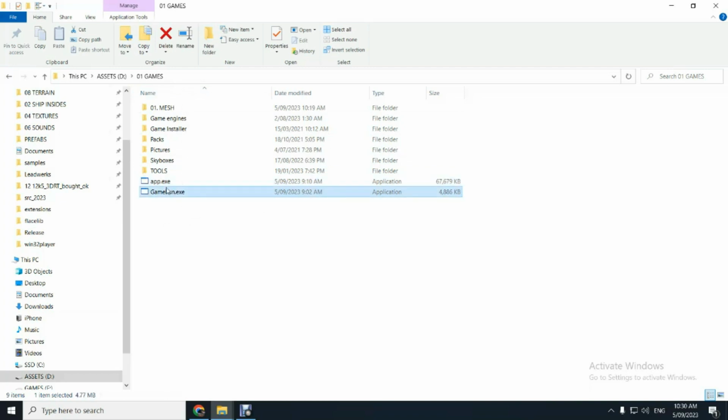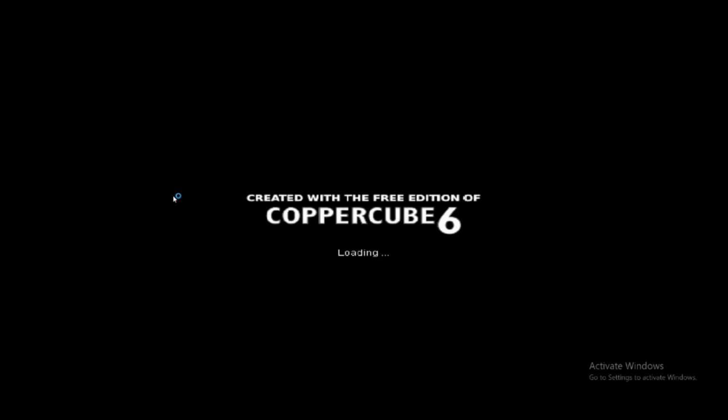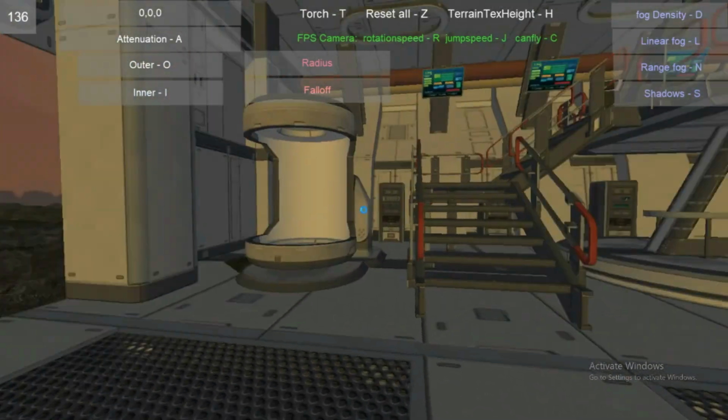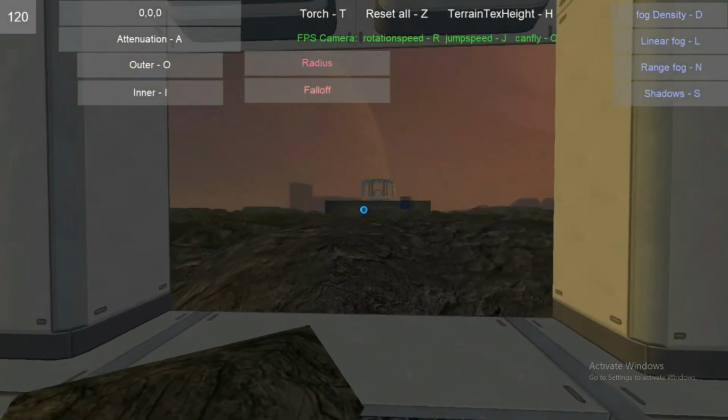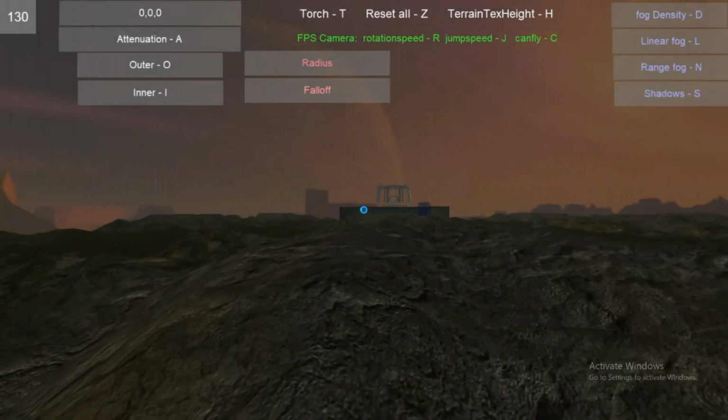So you can create whatever you're doing in the CopperCube editor, save it as an exe. It has to be called app.exe to run, and then you can change the name of this to whatever you want. That will then run the app.exe with the new functionality. Otherwise it won't work, obviously, because there are new APIs in this exe file that are not in the editor at the moment. So the editor won't create the new things because it's the old code.